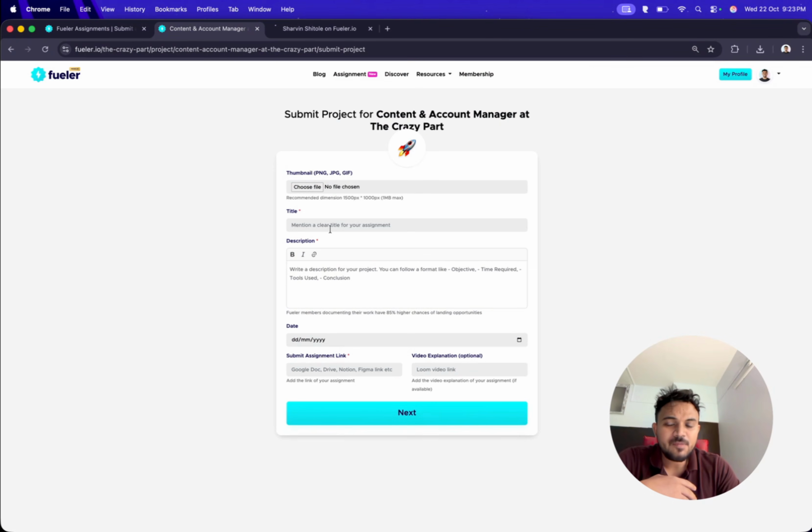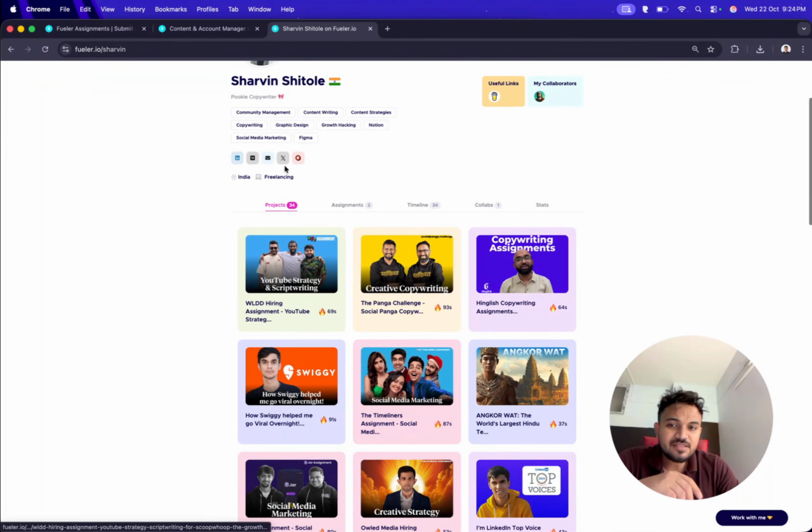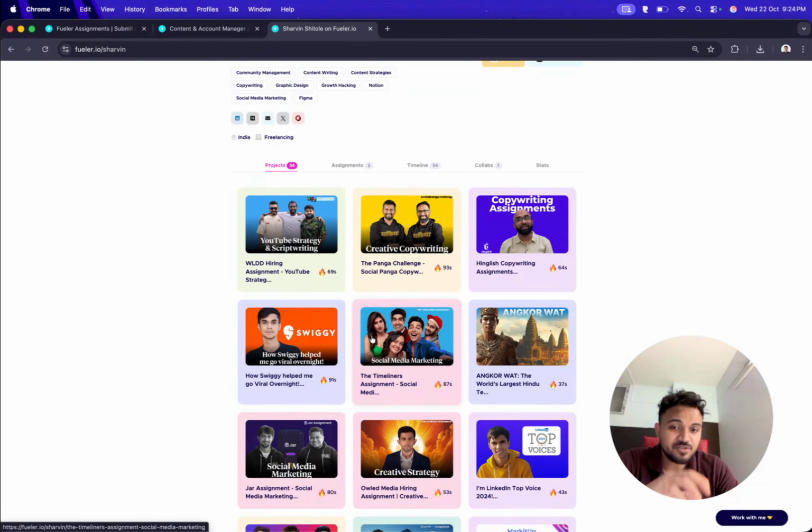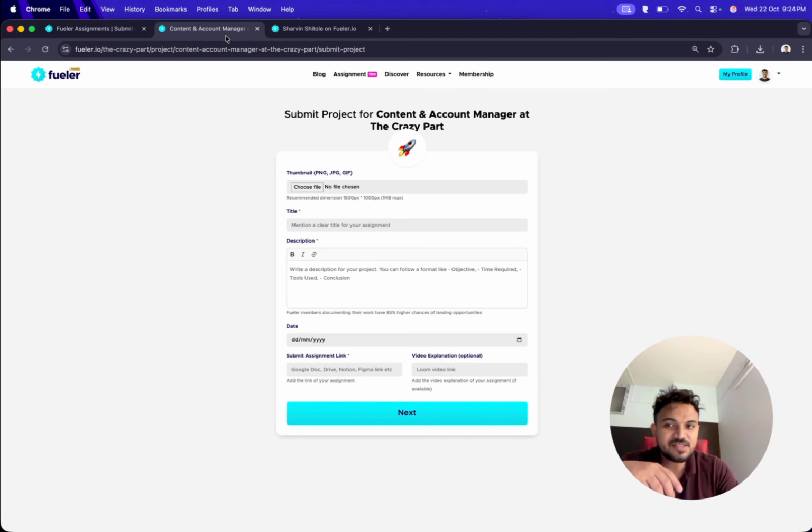Now coming to the second part, you have to write the title. You can see this is a profile where there are different thumbnails, right? This thumbnail makes your profile more attractive. Similar to this, when you're applying for a job, you can add your thumbnail, or you can keep it blank, not a problem. Just keep it blank, then write the title.